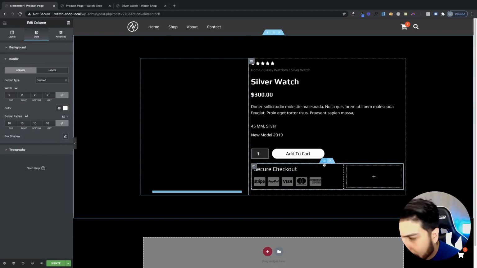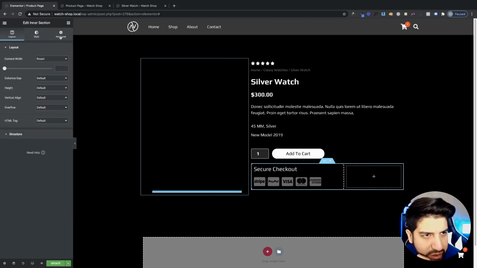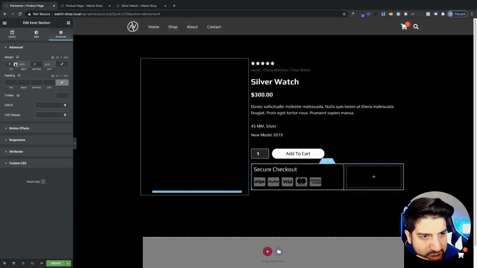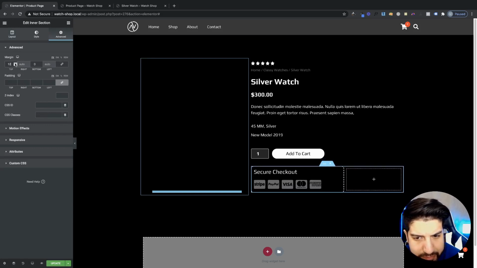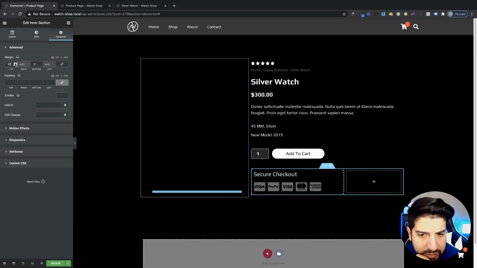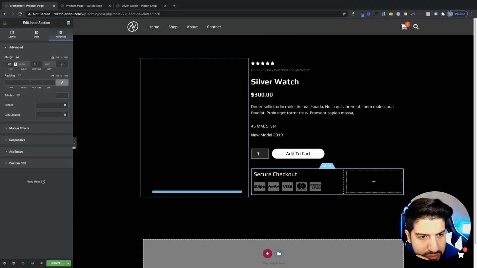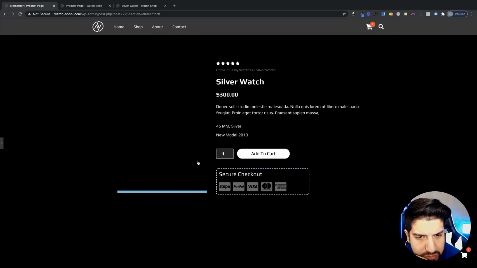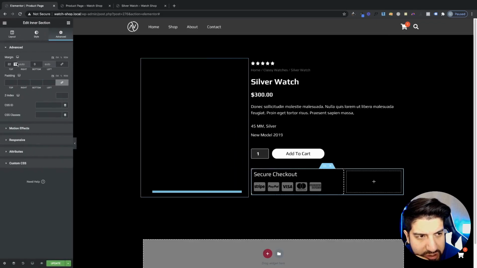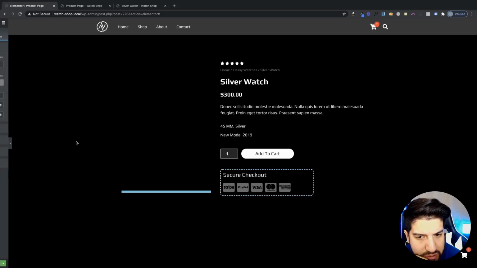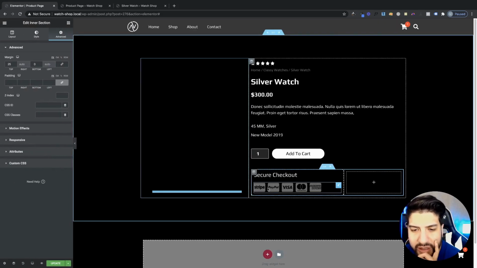Okay, so let's just give this some spacing here. So click on your section, go to advanced, and from the top, let's just bring it down a bit. Now, I would like to bring it down the same amount as the other ones, so do about 22. Let's do 25. I think that's going to be perfect. Yeah, 25 will work.